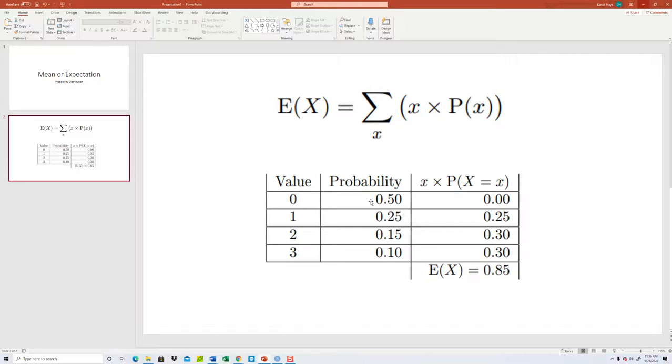So you take 0 times 0.5 is 0, 1 times 0.25 is 0.25, 2 times 0.15 is 0.3, 3 times 0.10 is 0.3. This E-looking symbol, that's uppercase sigma, means to add this column together. So 0 plus 0.25 plus 0.3 plus 0.3 gives us 0.85. So that would be our mean or expectation of the distribution.